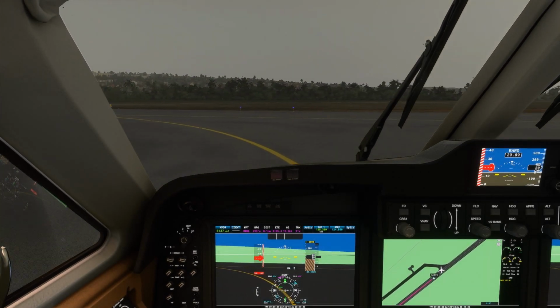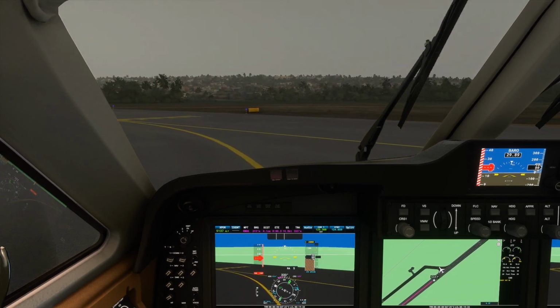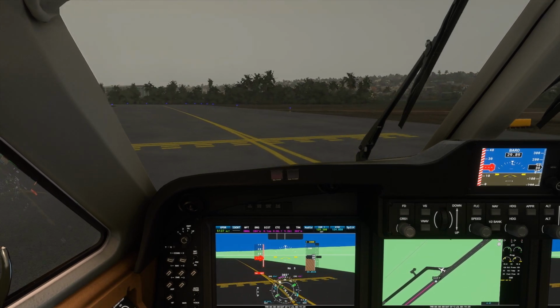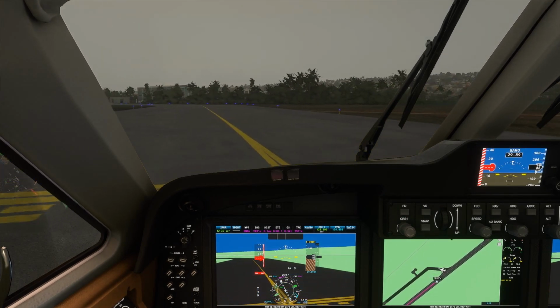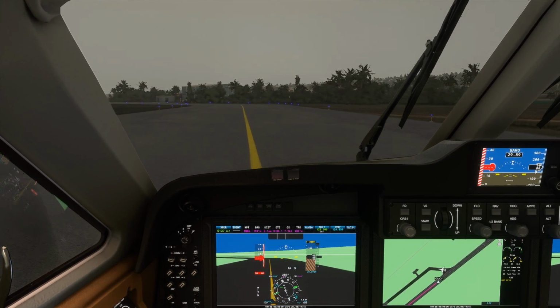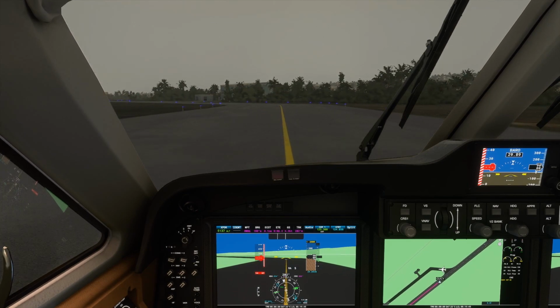We'll do nothing. I've seen many people doing a lot of stuff while they're still on the active runway. Normally we do nothing until we are very clear of the active, and these are the markings that mean that we are clear of the active runway now, and we are safely in the taxiway.